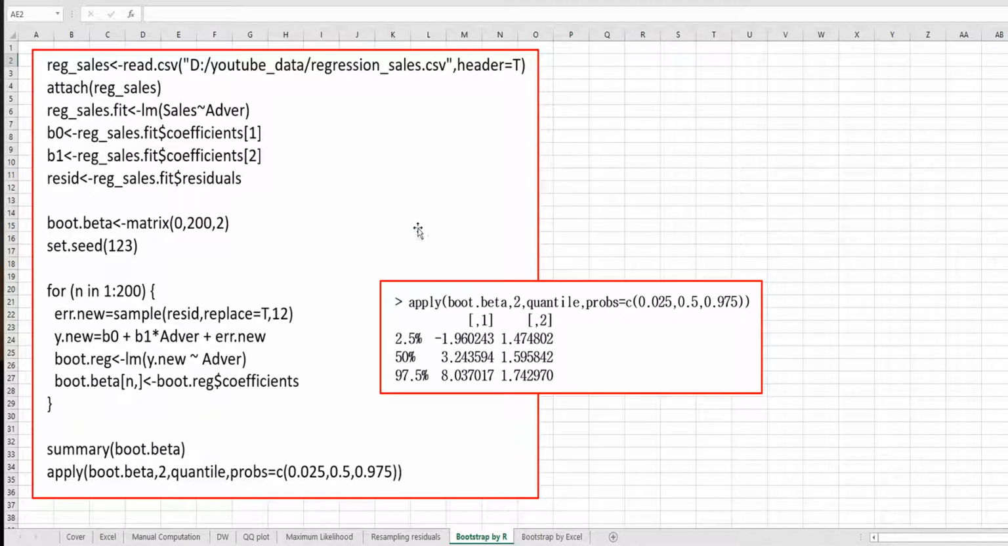Okay, let's understand our program to get regression coefficients by Bootstrap. Once you read data in R, you need to run regression analysis by the lm function, and then save regression coefficients as B0 and B1, and also save residuals. So there are 12 individual residuals because there are 12 observations. You also need to generate a 200 by 2 matrix with empty values. I saved it as boot.beta.